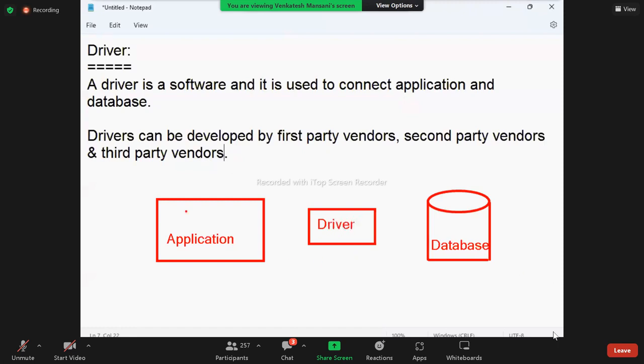Now, a driver is a software, and it is used to connect an application and a database. This application and this database, if you want to connect them together, one software is required. That software is called a driver.